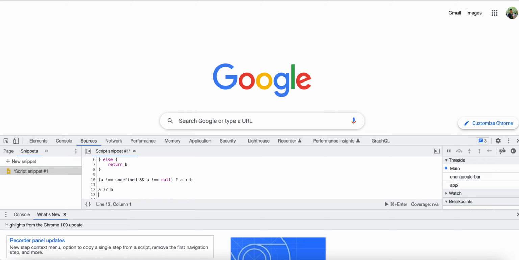And you may be wondering, you have an OR operator also, so how do you use this? OR works when A is truthy. OR basically checks for truthy. So if A is falsy, then it goes to B, which means if A is 0 or false, it will go to B. But the first defined operator only checks whether A is defined or not.